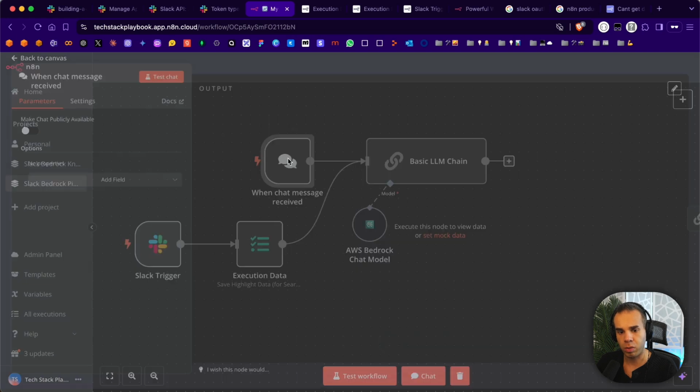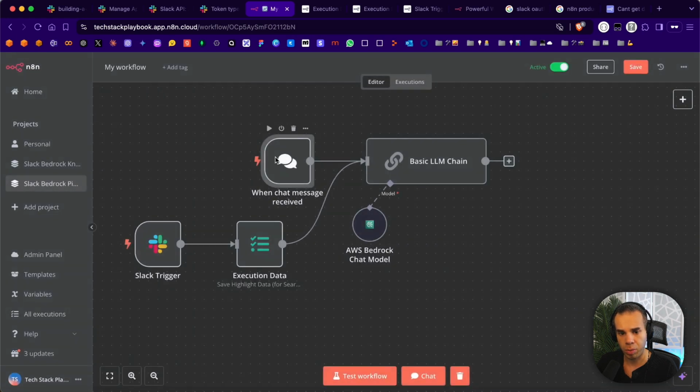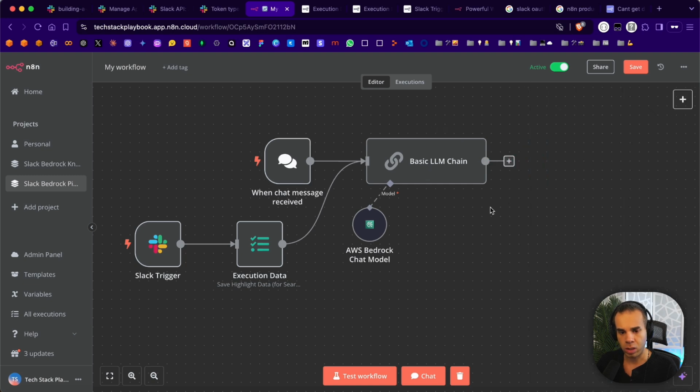This is if the chat receives a message, but we already have that set up in our previous step here. So we'll set this up to go into the basic LLM chain, use Bedrock, and then let's see what happens here. When we save this, I then will want to execute this.